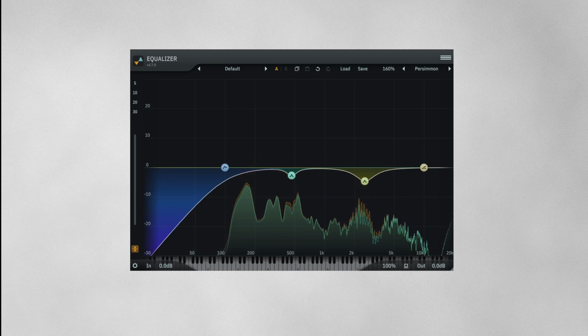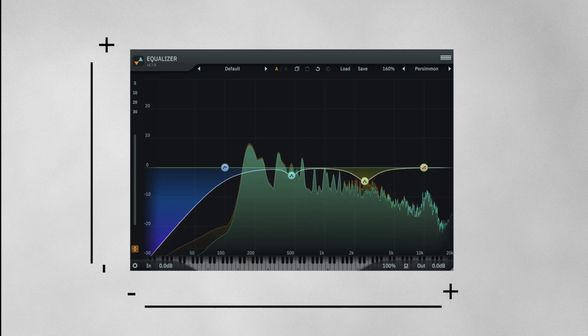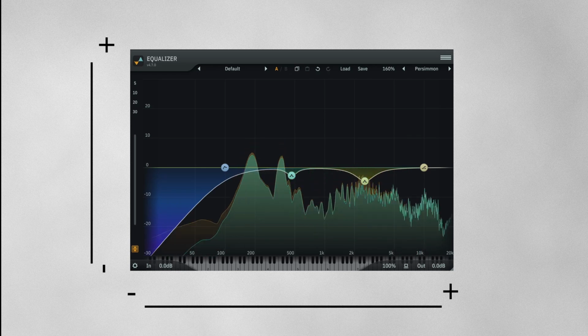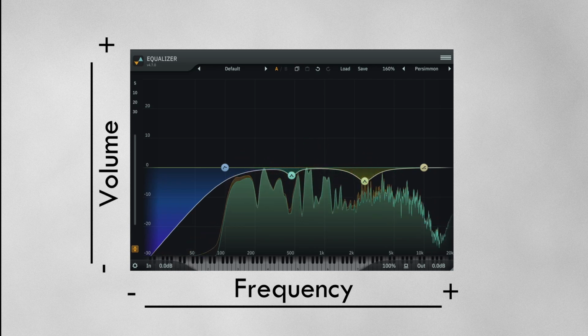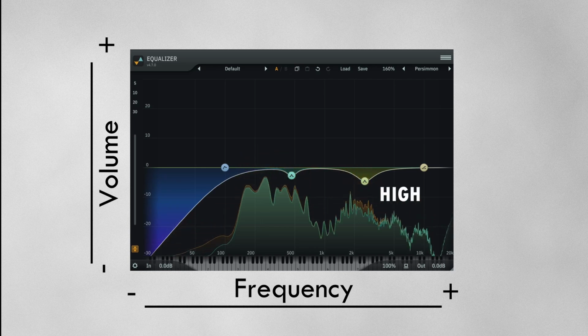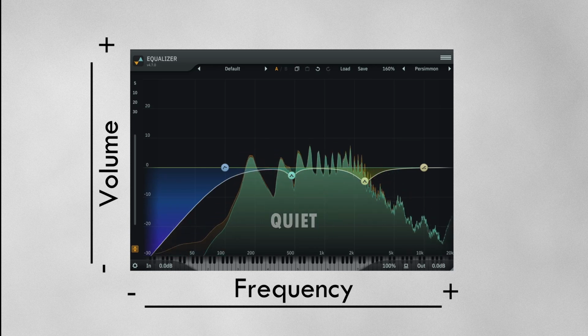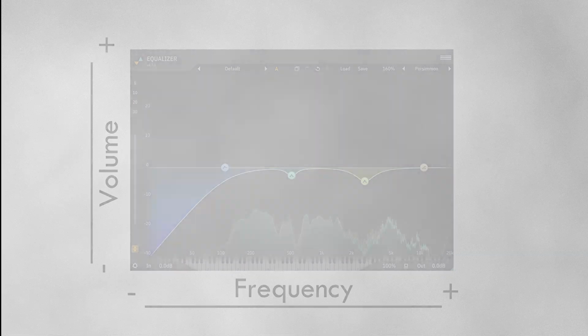work the same way. What we have here is a graph consisting of two axes that displays audio information in a visual way. We can label the x-axis frequency and the y-axis volume. So the higher something is in pitch, the further to the right it will be displayed, and the louder something is, the higher up it will be on the y-axis. Here are some examples.